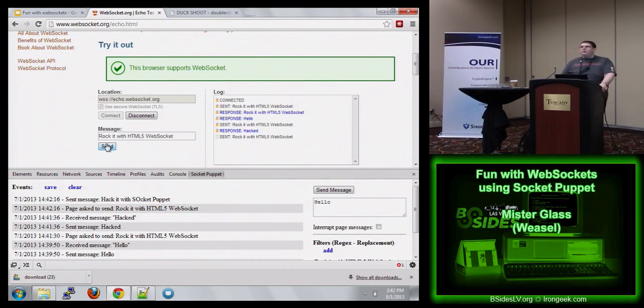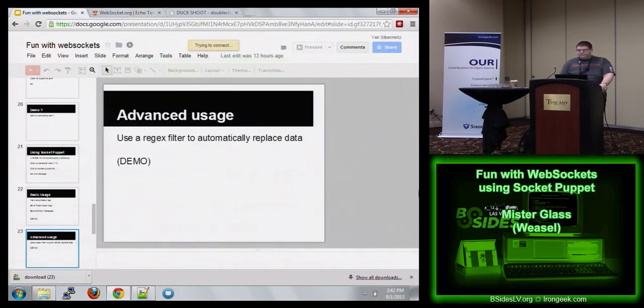So if you have a web page and you want to just automatically change something on the fly, you can do that. It fully supports regex. There's JavaScript regex replacement. So. Oh, great. You may not be able to do full screen anymore. Fun.